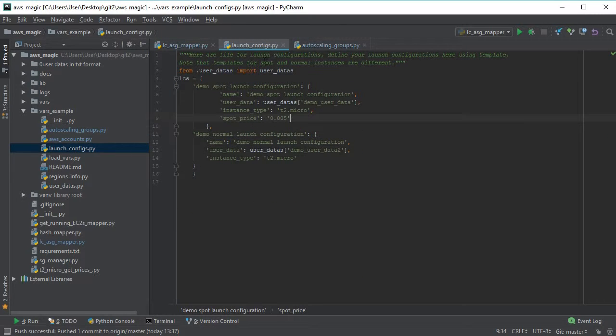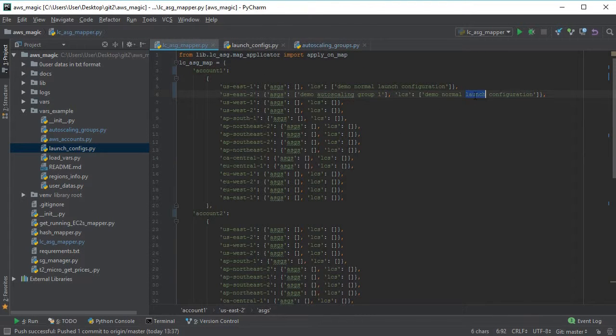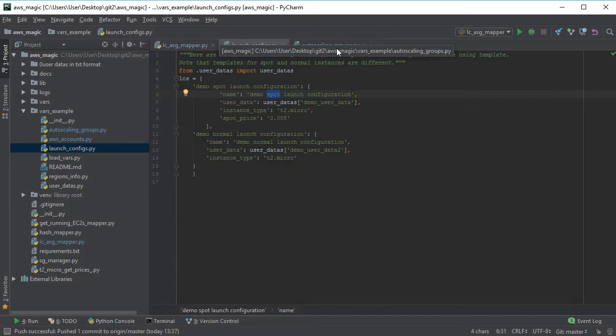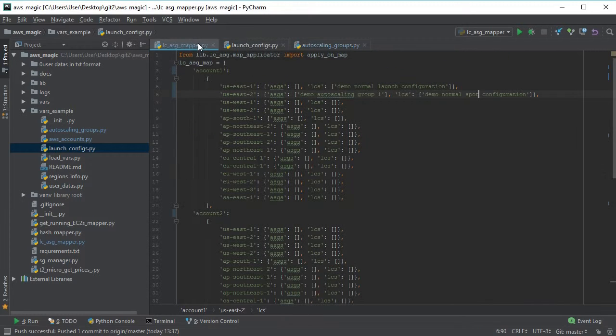And launch configuration, change it for spot, for example. See, and so it will delete autoscaling group 2, and it will create autoscaling group 1. Also, it will delete launch configurations normal and will create launch configuration spot. So let's delete this also.